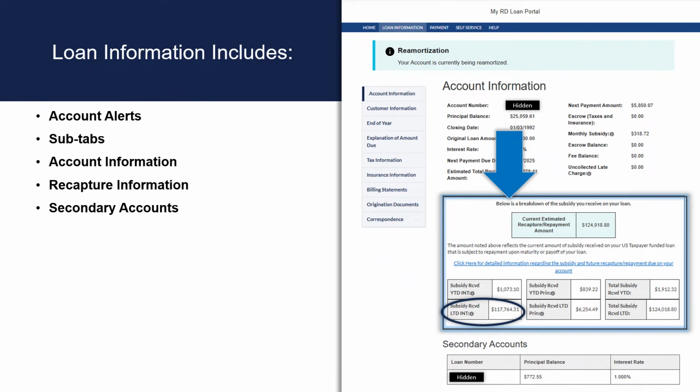and then the bottom row provides the total subsidy received over the life of the loan, including the total subsidy received that was applied to the loan's interest, the total subsidy received that was applied to the loan's principal balance, and then the total subsidy received over the life of the loan.